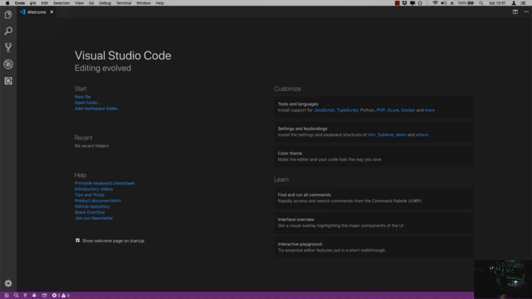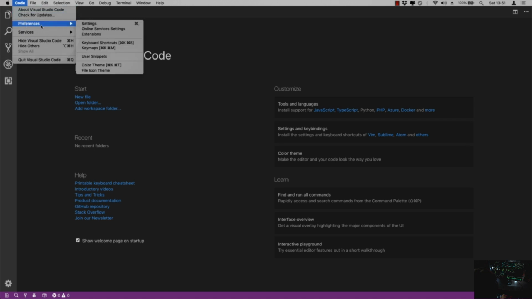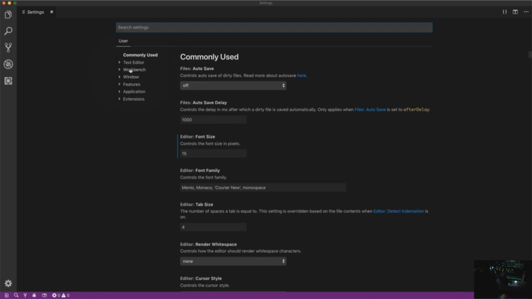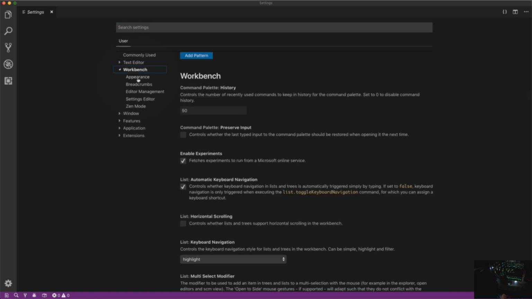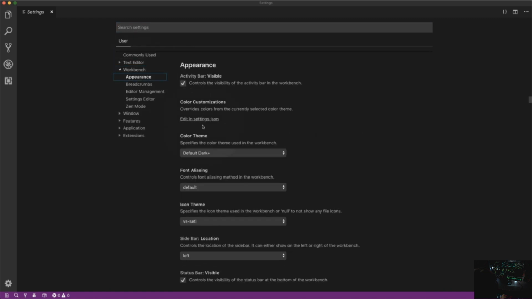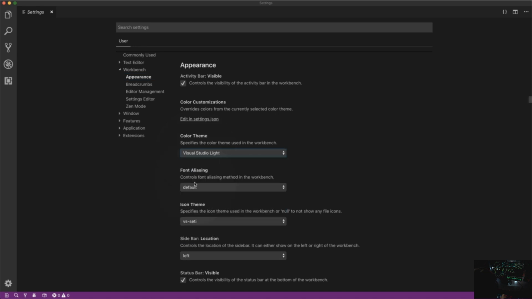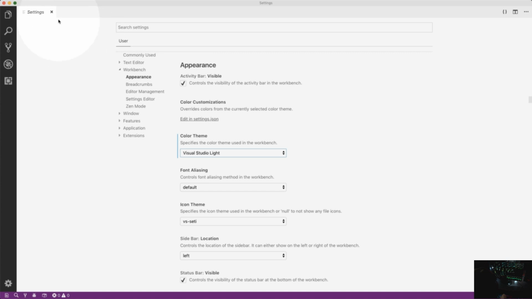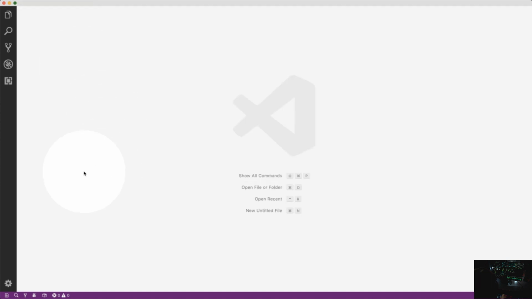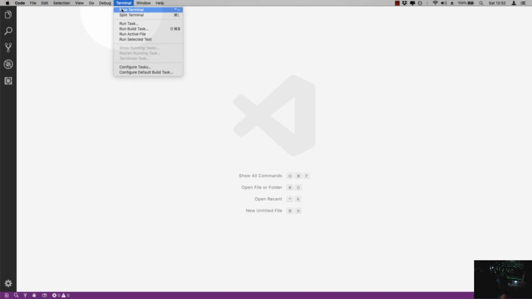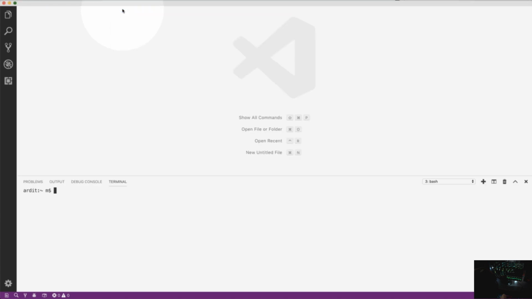If you want to change the theme of Visual Studio Code, go to Preferences, Settings, and then to Workbench, then to Appearance, and finally to Color Theme. I'll choose Visual Studio Light. And you can close that tab, and you can open a terminal window inside Visual Studio Code, which is a great feature. There you can start Python.